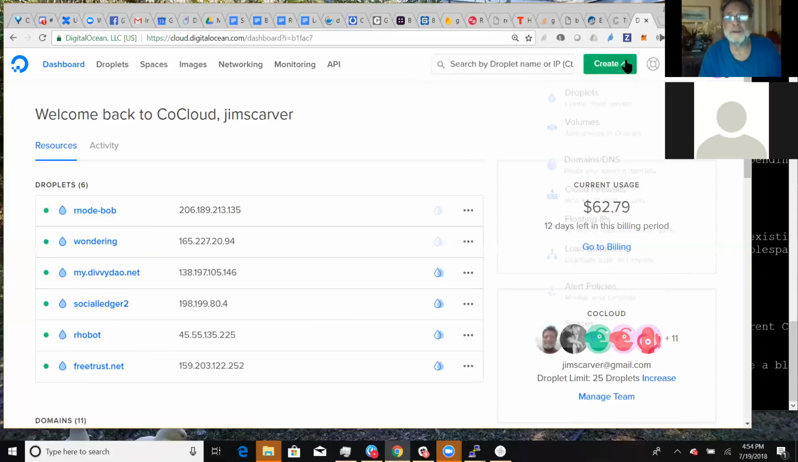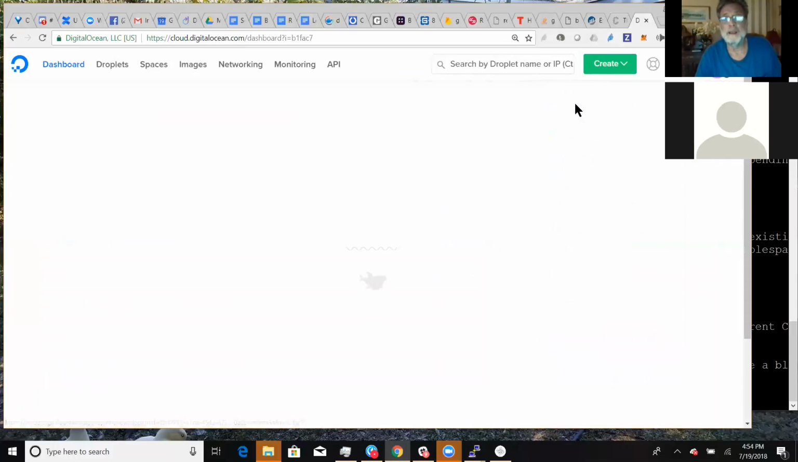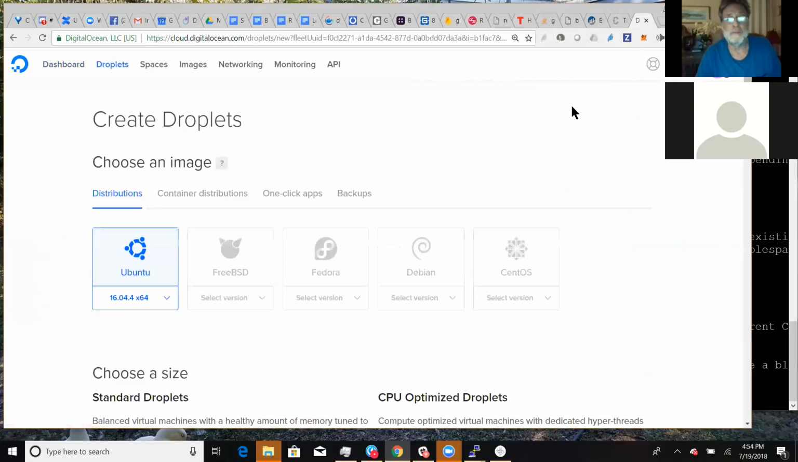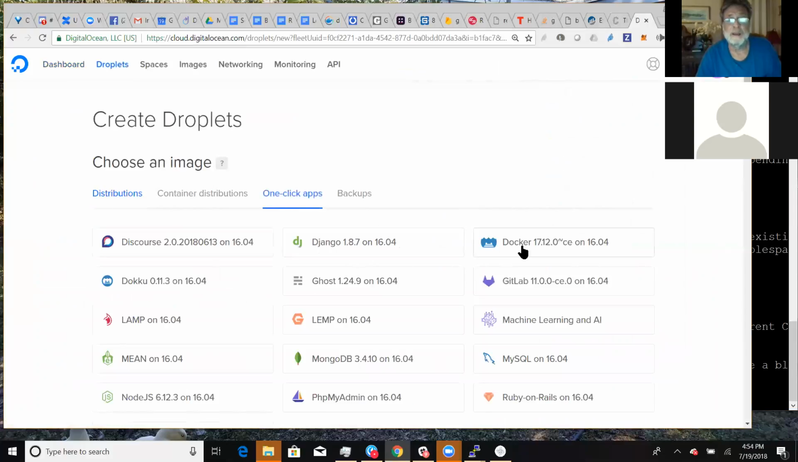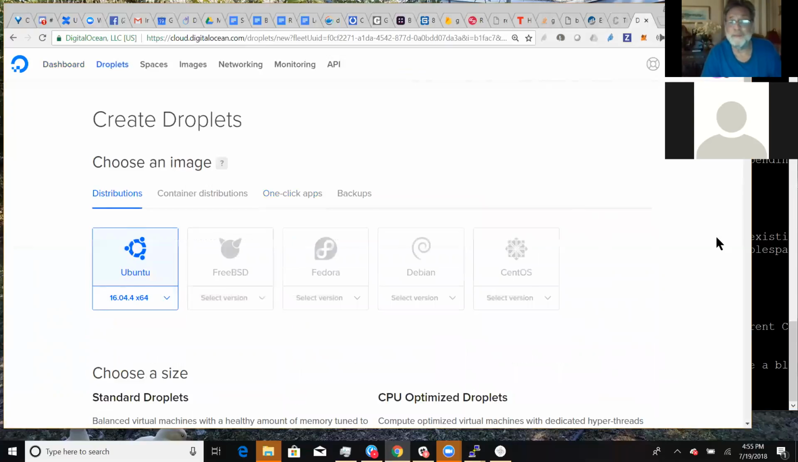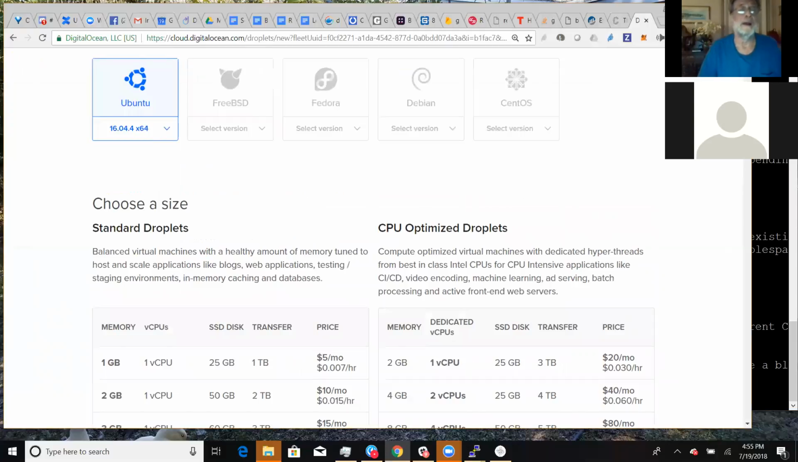Okay, so we just are going to create a droplet. Yeah, this looks really similar to what Glenn did with EC2. That's what I was thinking. What I did with the other one is I just created a thing with Docker on 1604. I think we should start with a generic one. Okay, so let's start with the generic one. I would prefer Ubuntu or Debian. We'll go with Ubuntu. Okay, cool.